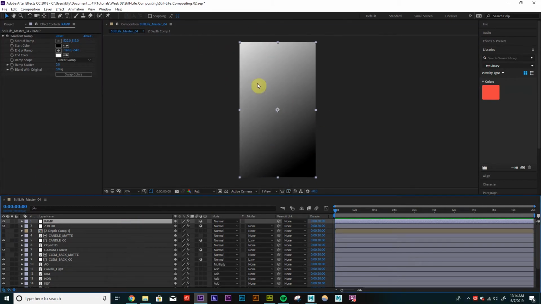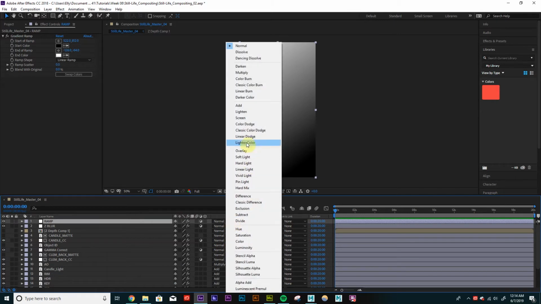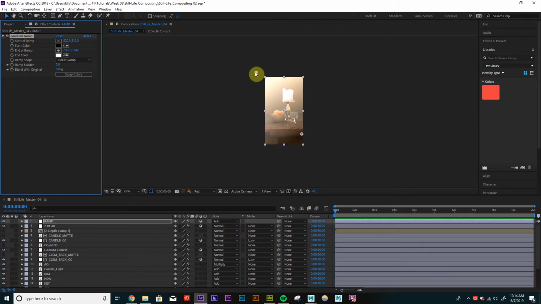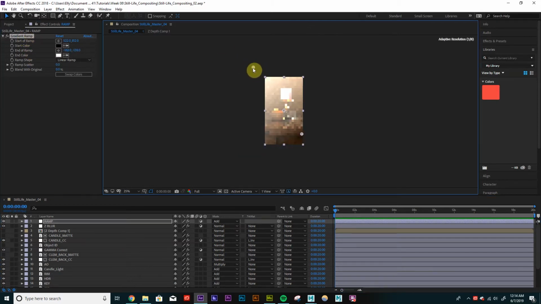And obviously I don't want it to be white and black, so I'm going to change my blending mode to add. Okay, so now I'm getting this artificial light source here, and if I click the effect, I can still edit these locators here.